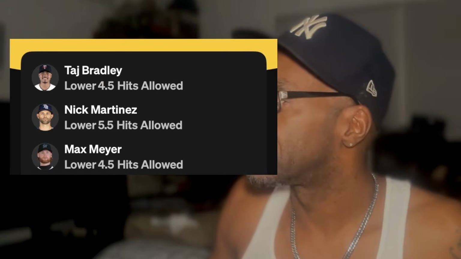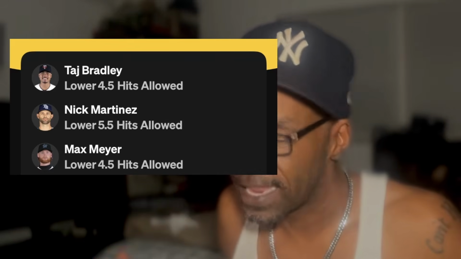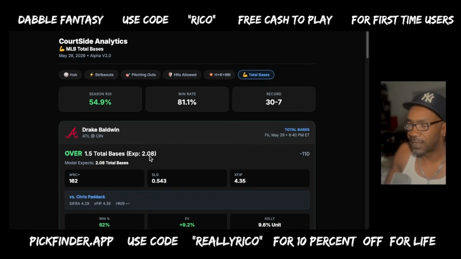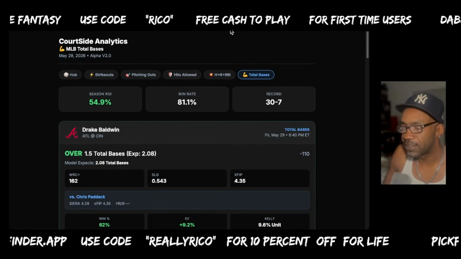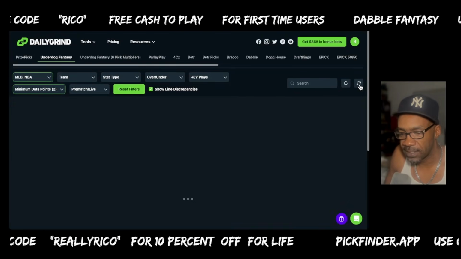And who was this? This is the last one. Taj Bradley under 4.5 hits allowed. Nick Martinez under 5.5 hits allowed. And Matt Meyer under 4.5 hits allowed. Bang, let's get it. But I wanted to hop over here to Daily Ground Fantasy and just check to see if we had any sharp plays, because there wasn't any when I began.